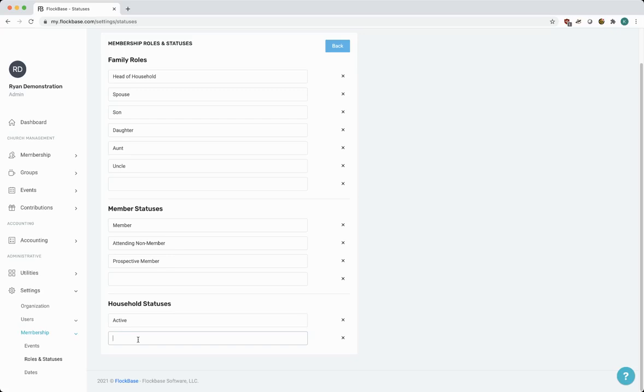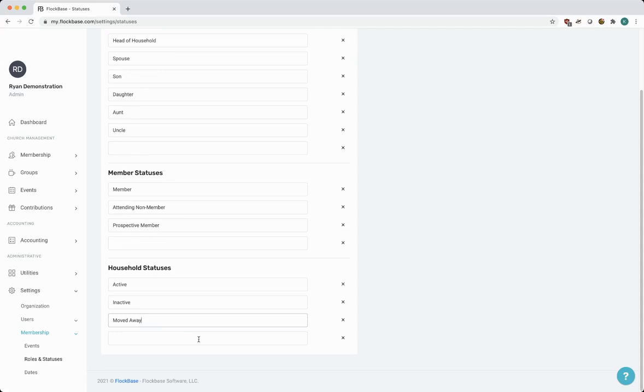And then also, down here, as we were just looking at, we've got household statuses. You can determine whether a household is active or inactive, or you can break it down further with things like moved away or something of that nature. And again, all you have to do is start typing here, and then a new line appears. If you want to remove any of these statuses that no member or household has, all you need to do is click this red X next to that line.